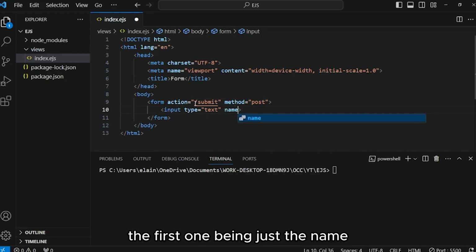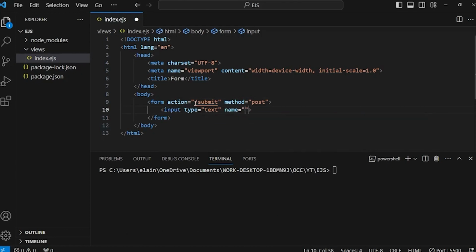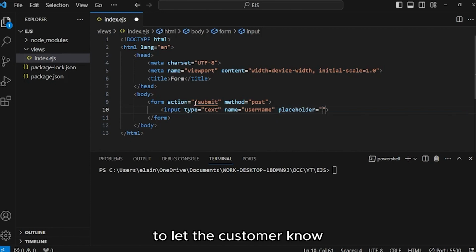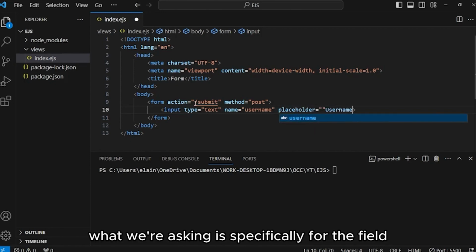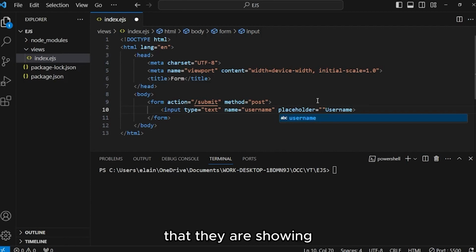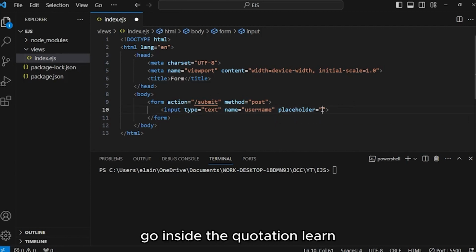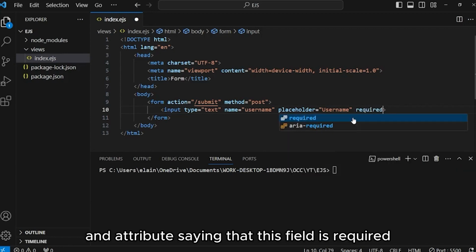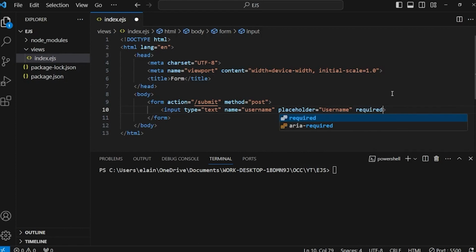The first one being just the name. Let's give it a name of username. And then maybe we can also add a placeholder to let the customer know what we're asking is specifically for the field that they are shown. Go inside the quotation marks. And then we also want to add in here an attribute saying that this field is required.